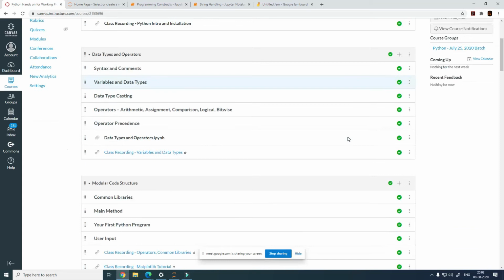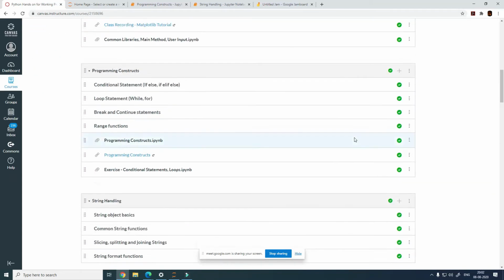Last time around, what we did is we were discussing programming constructs, where we saw how to use if, elif, and else statements, and we also saw how to use while and for. So that is done. What we will now do is we will start to look at some of the other concepts which are related with programming constructs.